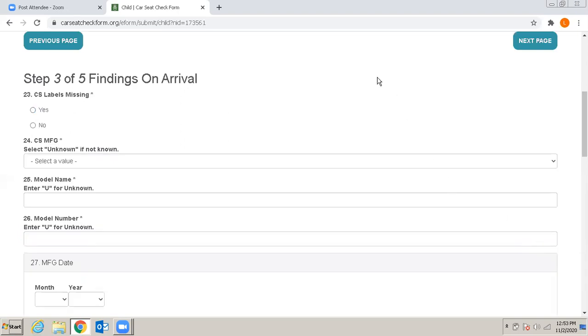And then this is what you found with the car seat on arrival. So make sure you don't get confused. Some people do get confused on arrival and on departure. So when the car seat came in, were the labels missing? If you say yes or no, that's fine. These are all mandatory questions.